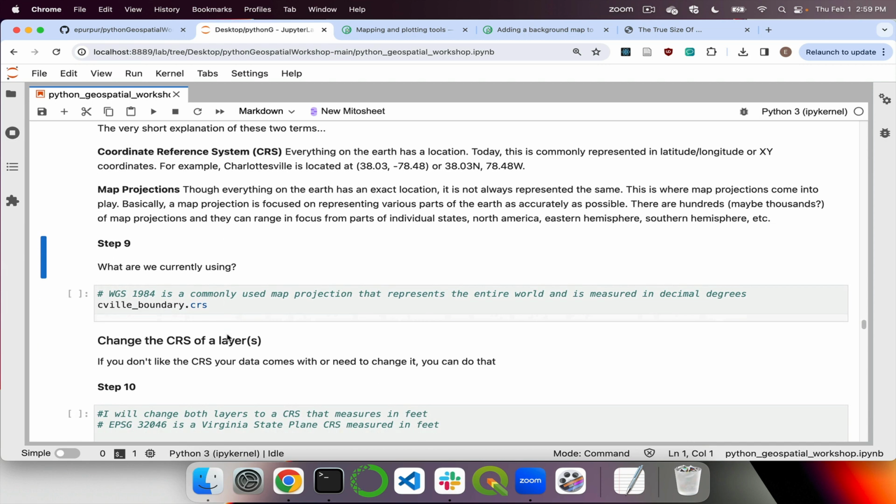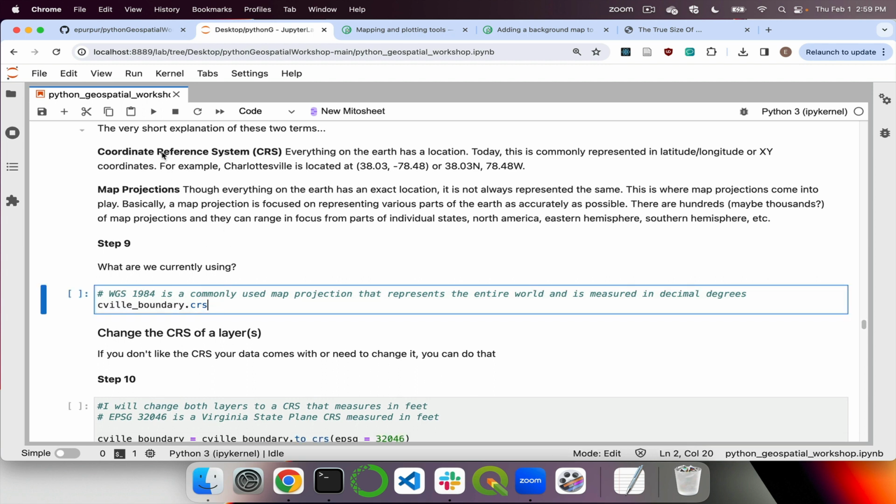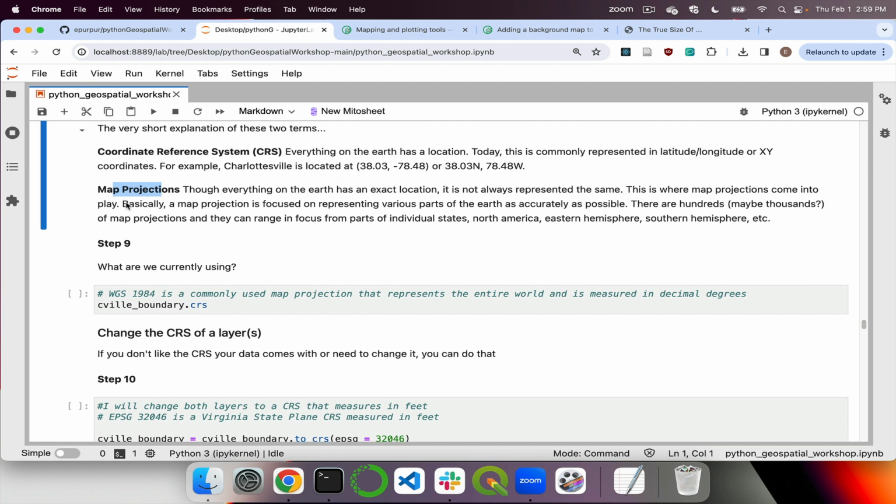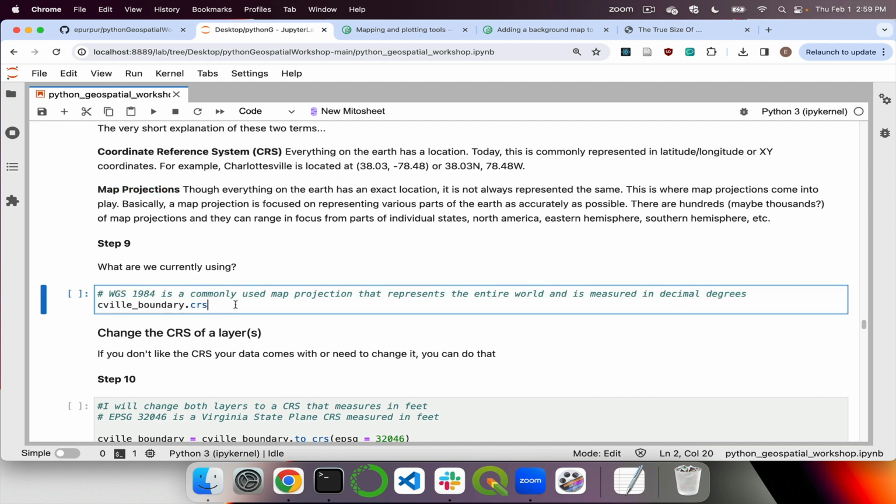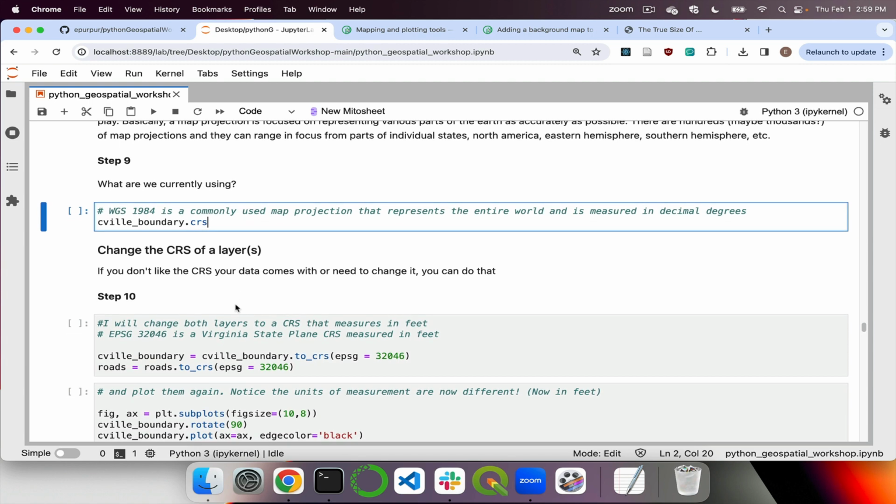And this is a whole wormhole you could go into. But just know that we are seeing things represented in a certain way in this project and any map you look at, basically. So we have these coordinate reference systems and map projections. So don't worry too much about that. I just wanted to broach the topic because it is important in this case.